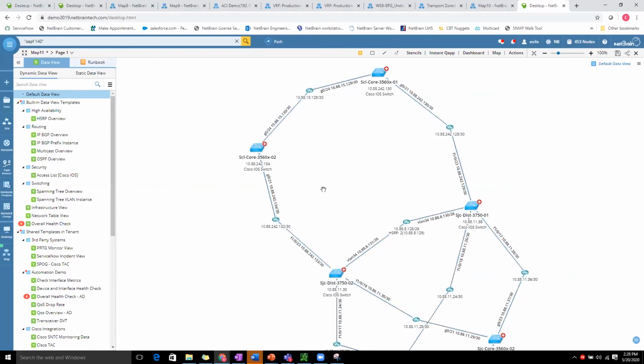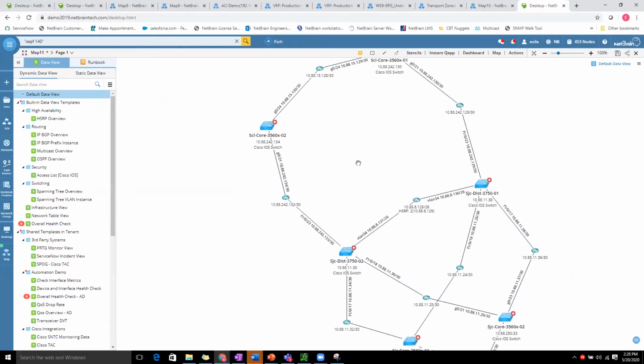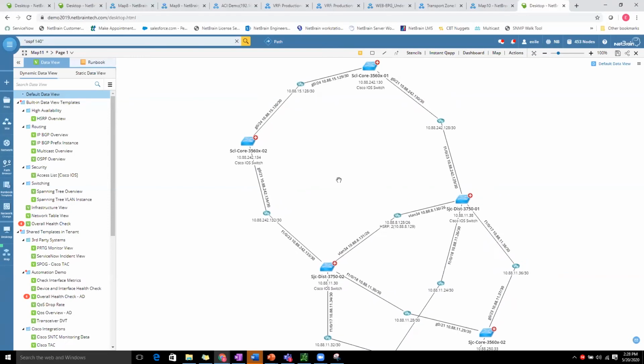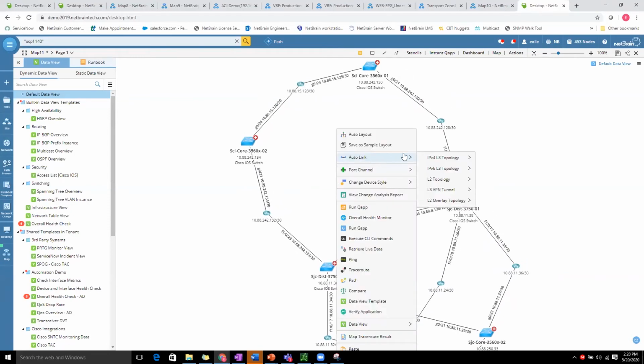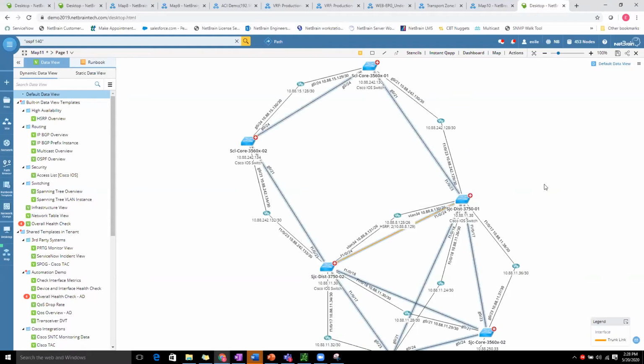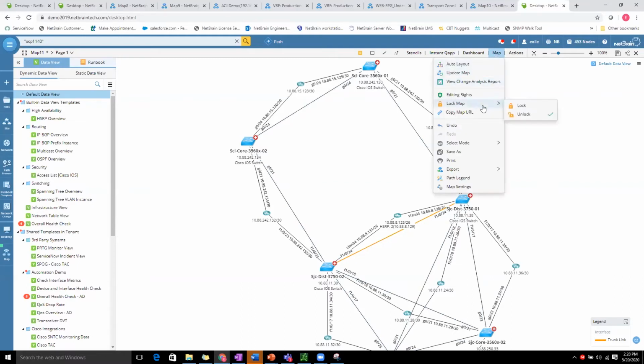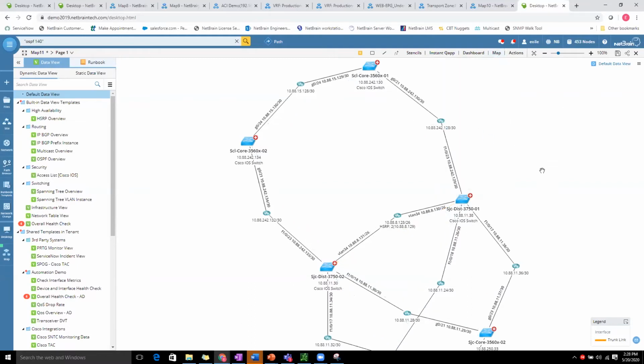By default, NetBrain would create a layer 3 topology map, a logical map here. But if I chose to, I still have the possibility of adding all my layer 2 links on this map. But since we are focused only on OSPF, I would just focus on the layer 3 links that I currently have within my particular map.